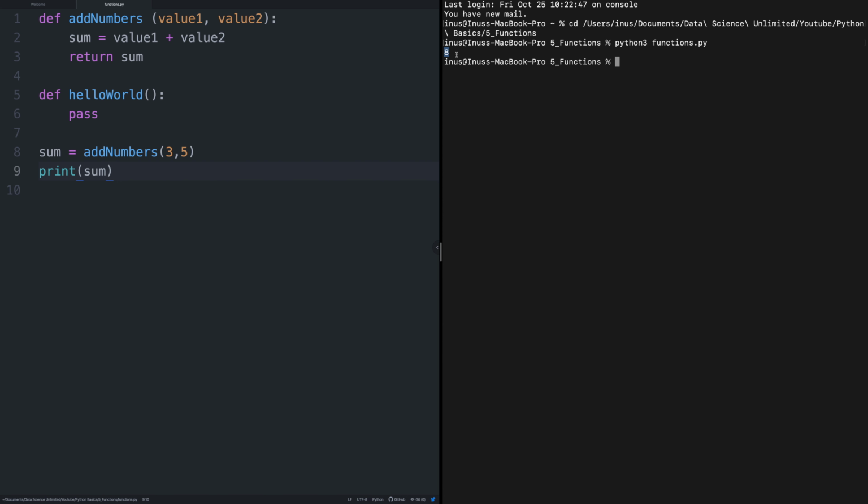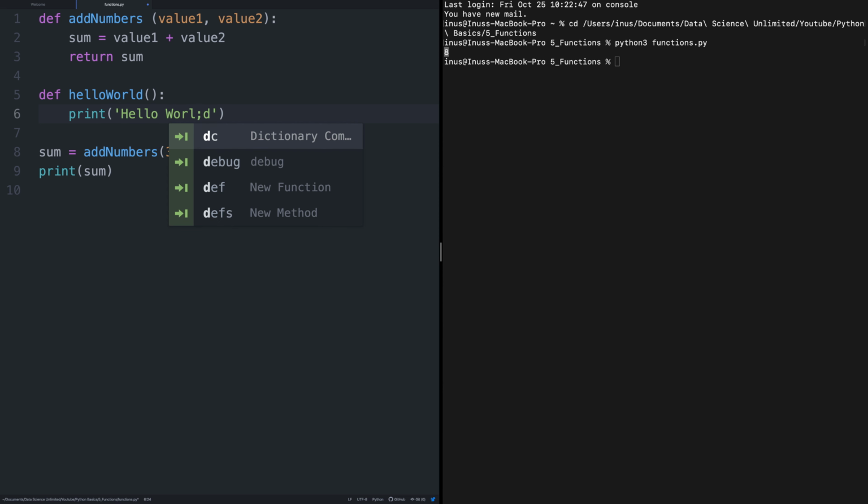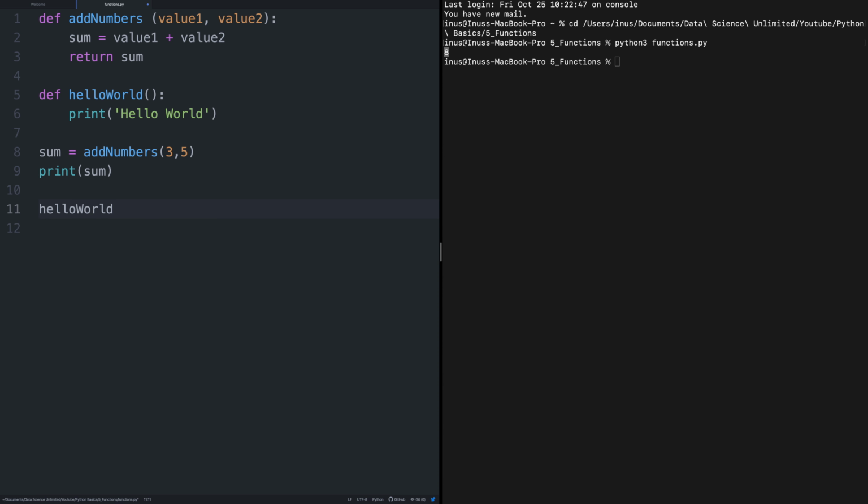Finally, let us add functionality to our hello world function. All we will do is add a print statement that prints the words hello world to the terminal. To call this extremely basic function, we just use the name of our function followed by parentheses. We save and run the program again. Now you can see both our functions executed successfully.